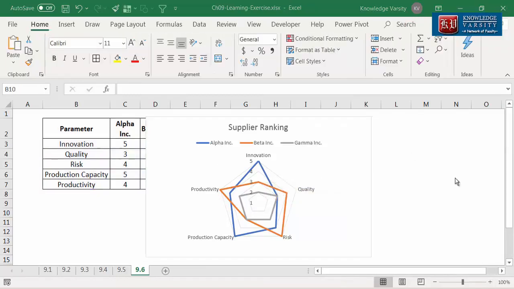Making trade-off decisions is simple when the polygon areas are substantially different. Here, in this case, Gamma Inc. has a lesser area than alpha and beta. However, radar charts are not suitable for making trade-off decisions when the polygon areas are equal or nearly the same, as in the case of the area of alpha and beta.